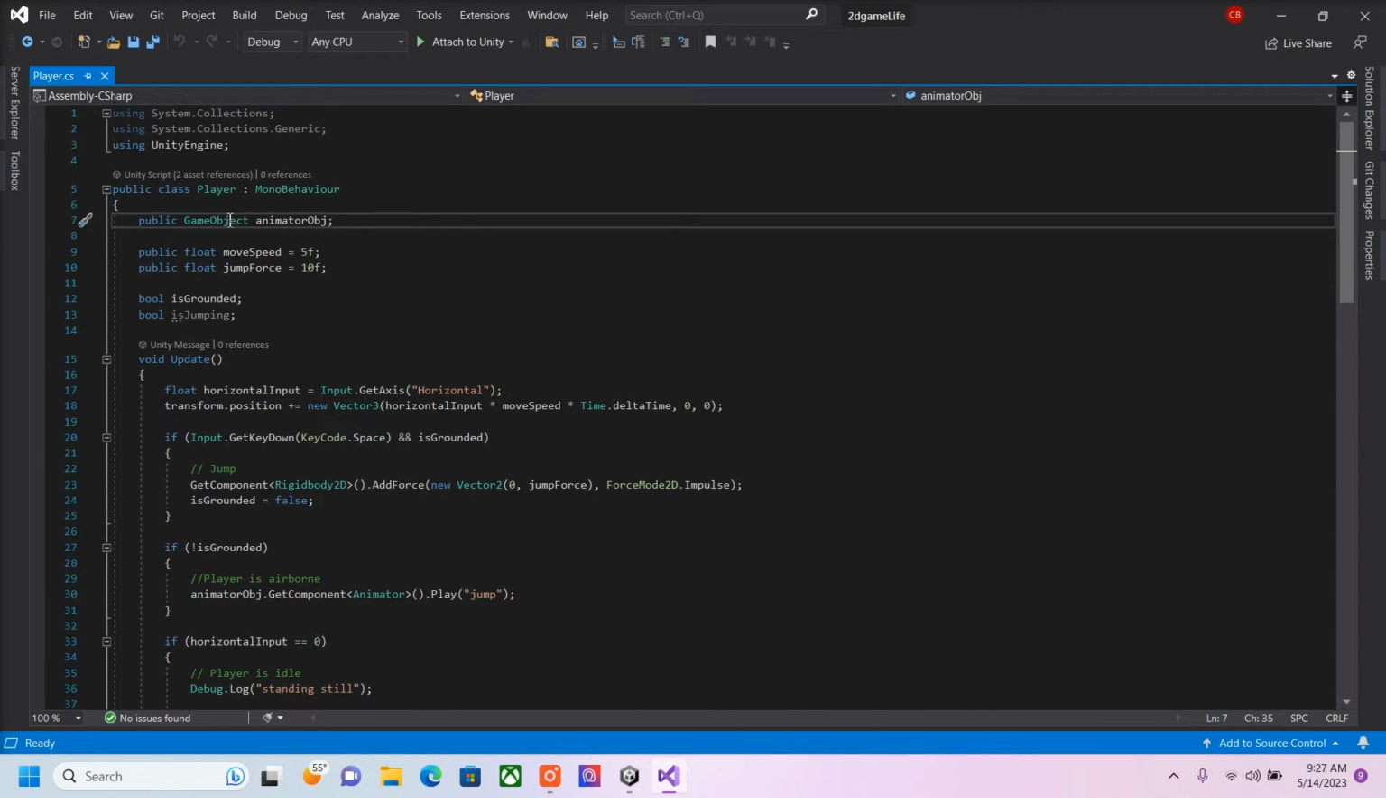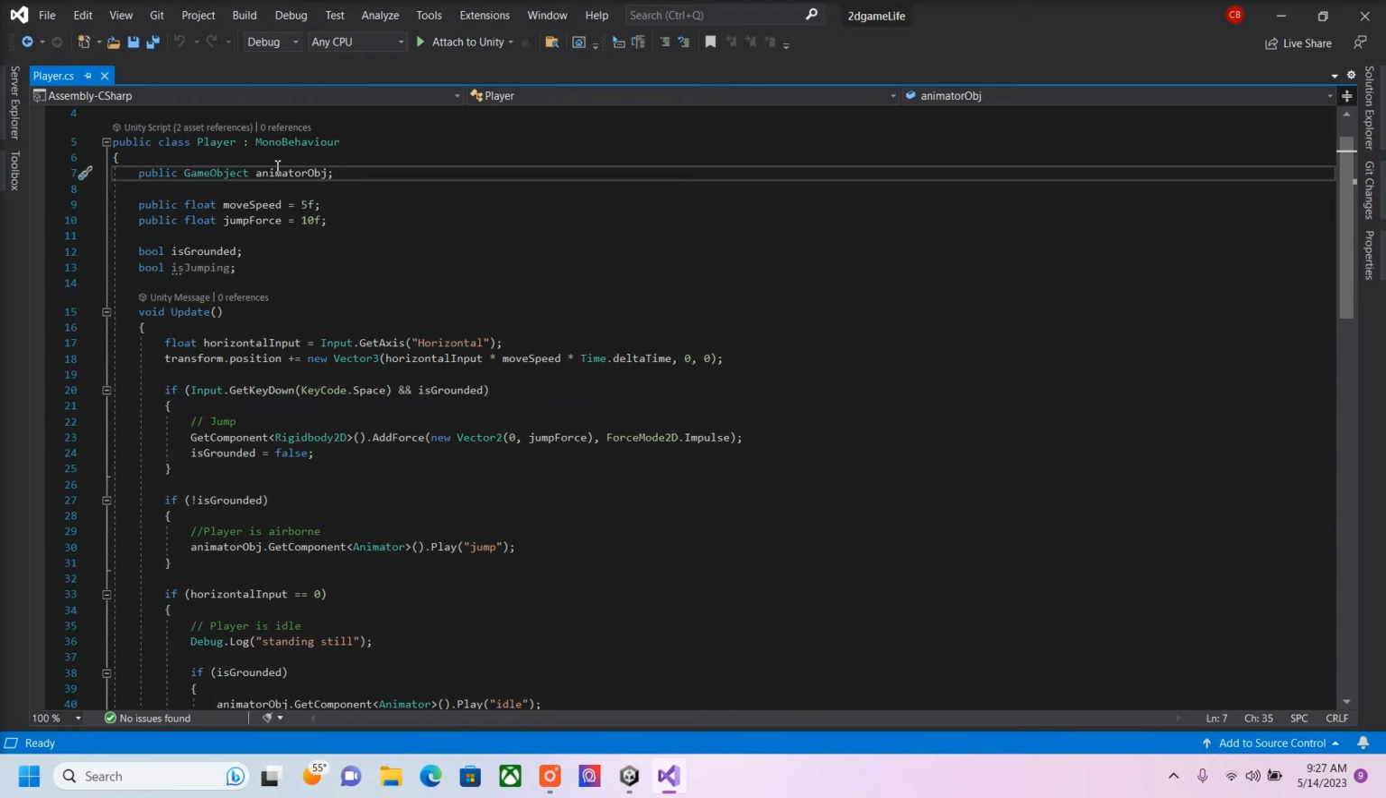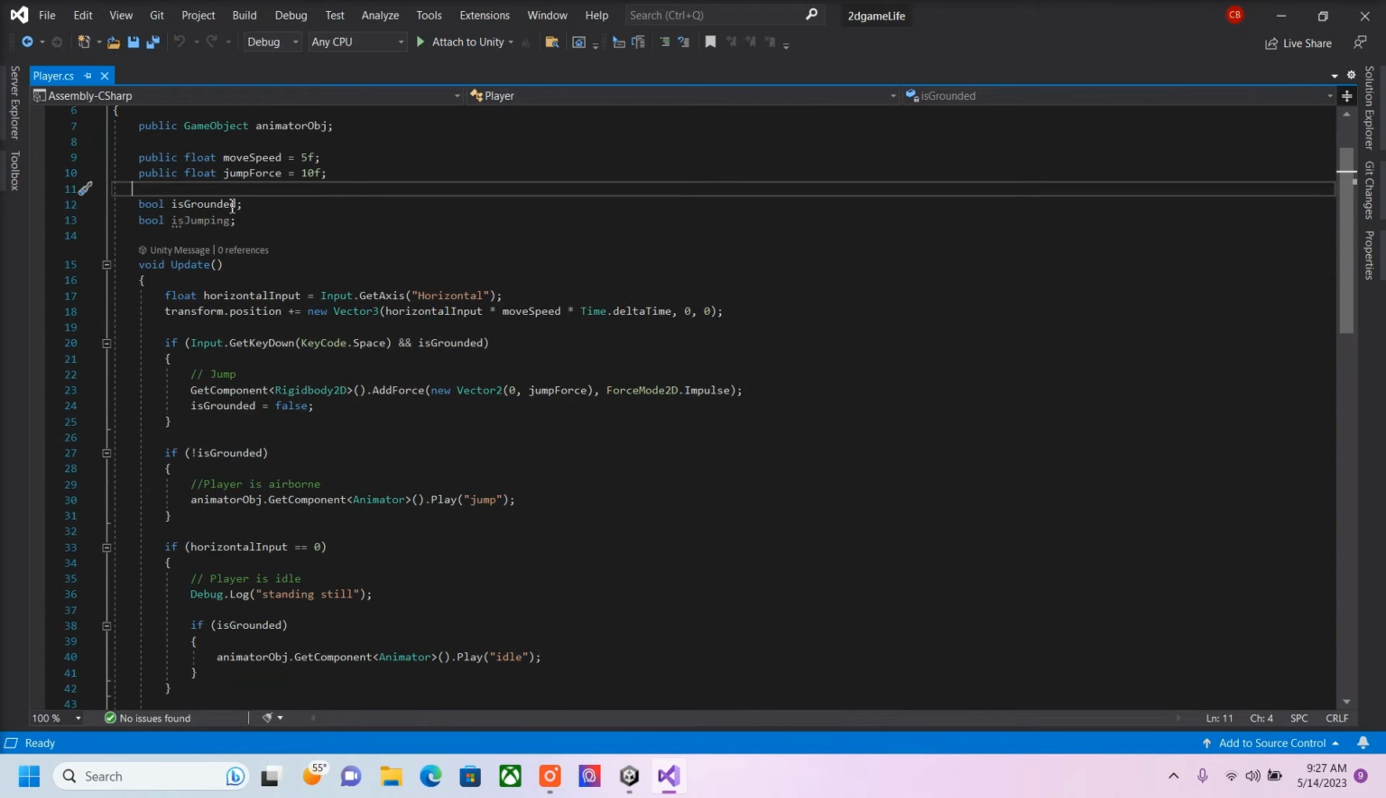And here's our script. I'm just going to go over it with you guys. This is our public game object, our object with the animator attached to it. It might be the same object with the script attached to it in this case. Our move speed, our jump force, checking if we are grounded and jumping.